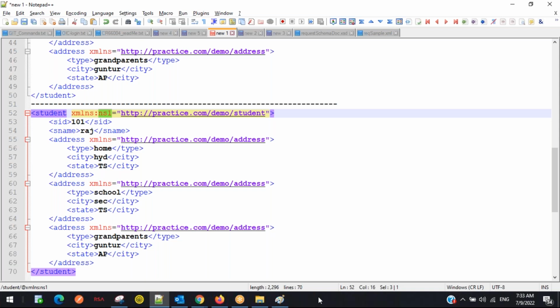See, this is just a user-defined keyword, not more than that. It is just a short keyword, two characters or three characters, or four characters we will maintain. I mean, there is no limitation, but it is always suggestible to have a short keyword, okay? And this NS1 behaves as alias name of student namespace.